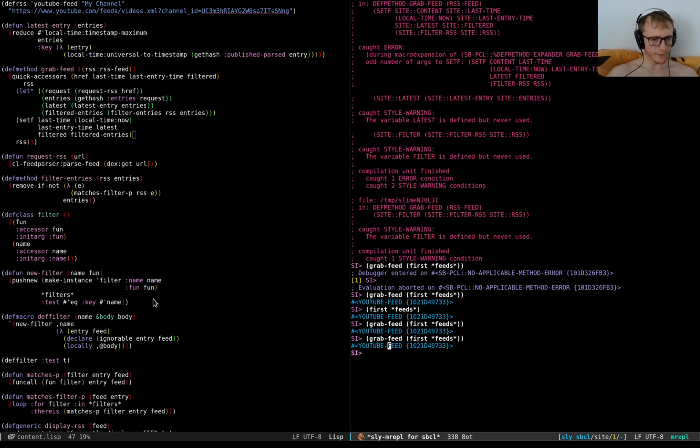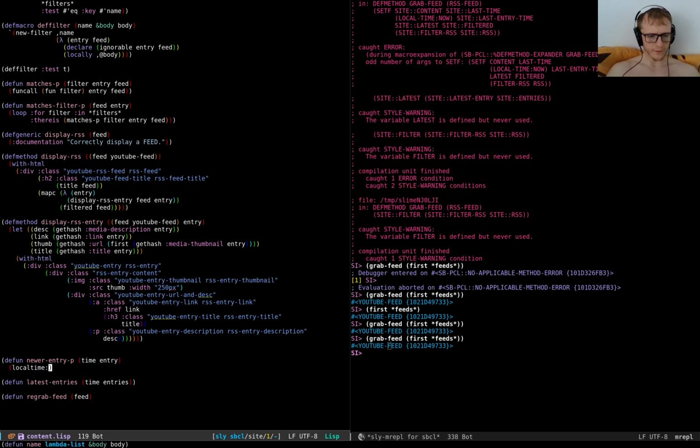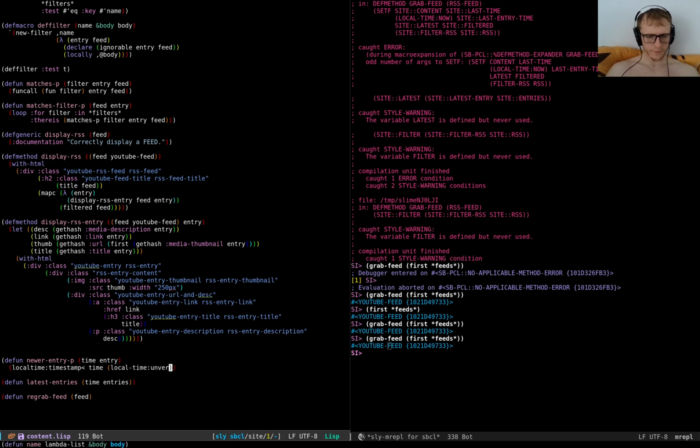Right, now in order to have this update automatically, we want a function called latest entries, which just takes time and entries, and define newer entry p time entry, which will do local time timestamp time, and then local time universal to timestamp, get hash published past entry.